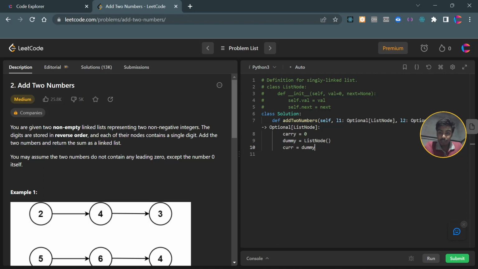So what can we do next? Let me give a comment here: defining required variables. So we have already defined our required variables.